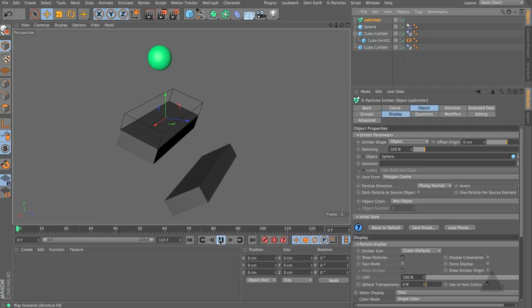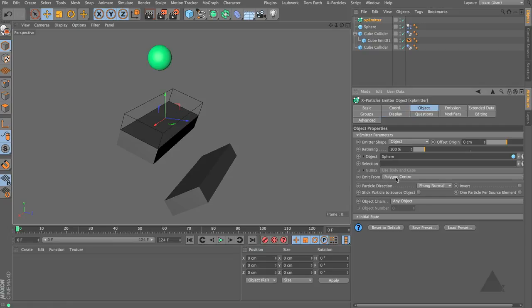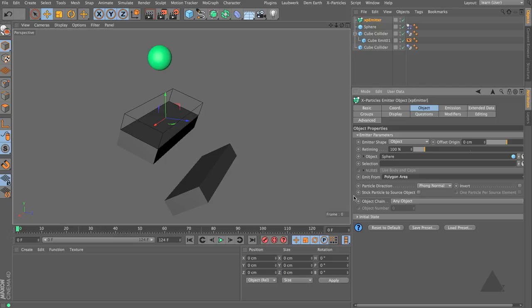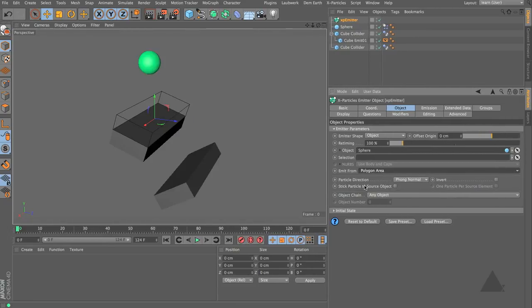Now let's just press play. You can see now we've got this sphere emitting all of these particles. And what I want it to do is only emit when it's bouncing off of these surfaces. Under the object tab for the emitter, let's set it to emit from polygon area.